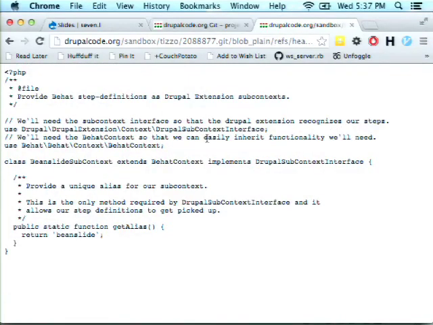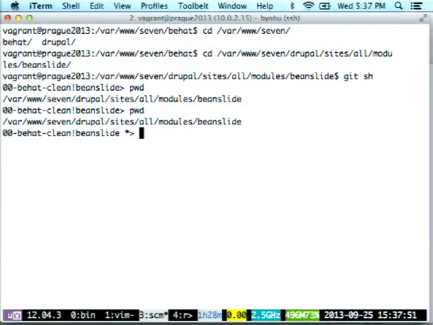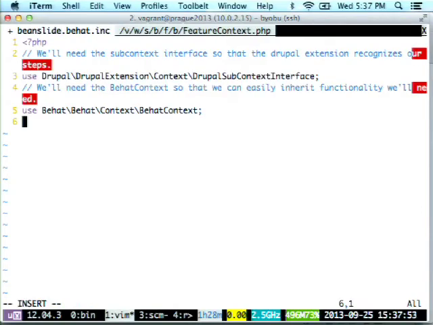Okay, so let's forge ahead. So the first thing that we need to do is pull in a couple of classes so that we can use them. If you're not familiar with PHP namespaces, the idea is that we'll say use Drupal\Extension\Context\DrupalSubContextInterface, and that's going to auto-load that subcontext.